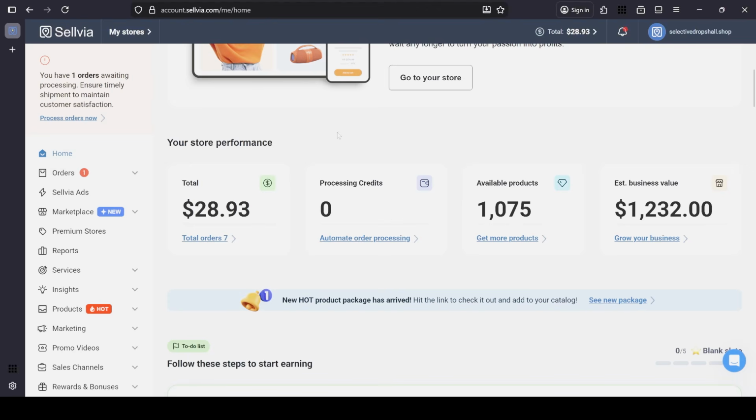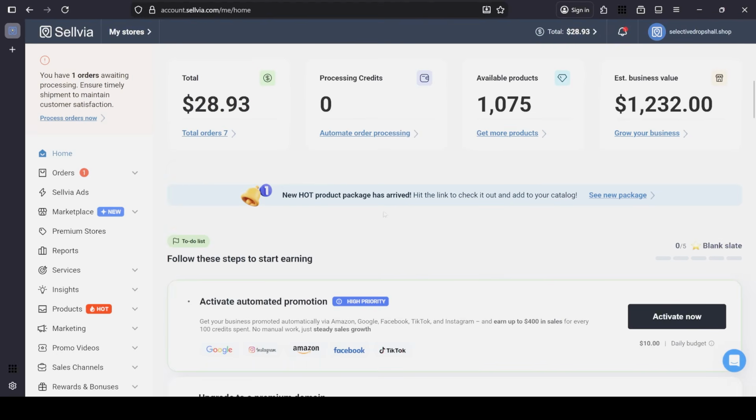We'll start with the Home tab. This is the first page you'll see when you log into the dashboard. It's designed to give you a quick snapshot of your store's current status at a glance. At the top of the page, you'll find key metrics like total sales, available processing credits, total product count, and estimated business value. These numbers provide a high-level overview of how the store is performing without needing to dig into detailed analytics right away.